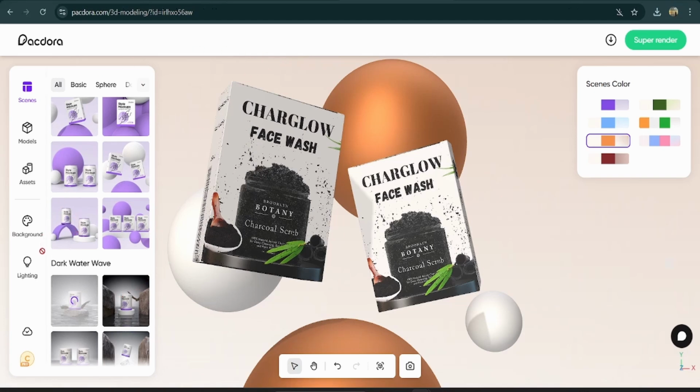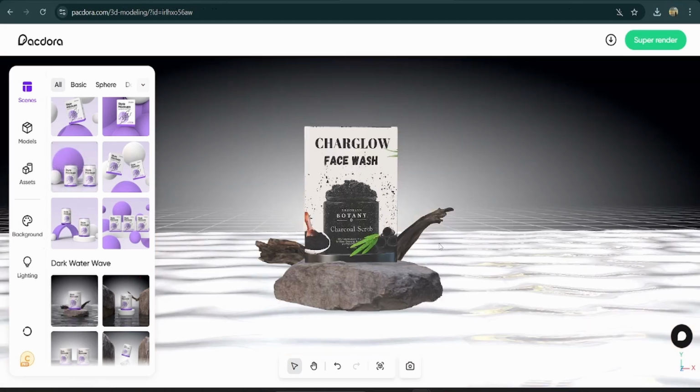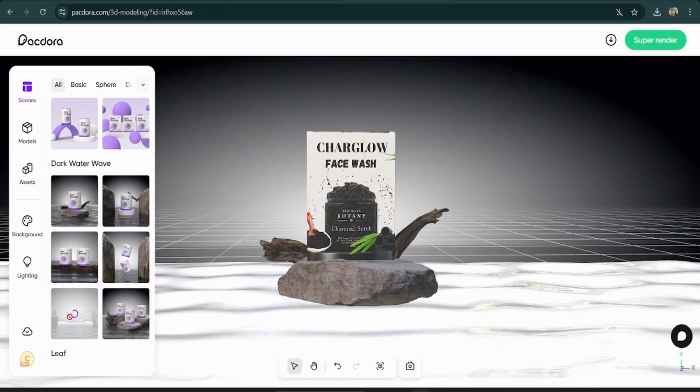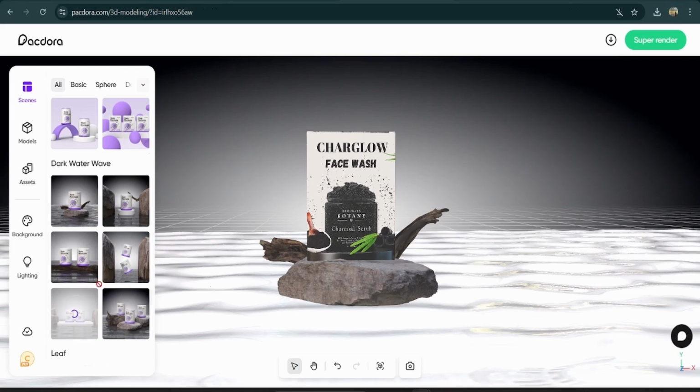Pacdora is indeed a very nice app, I must say. Pacdora is very nice. See how beautiful and how many kinds of scenes and models and background lighting effects you will get here. This is really amazing. It's really nice. I think I am loving it. I will again switch it and experiment with other stuff also.